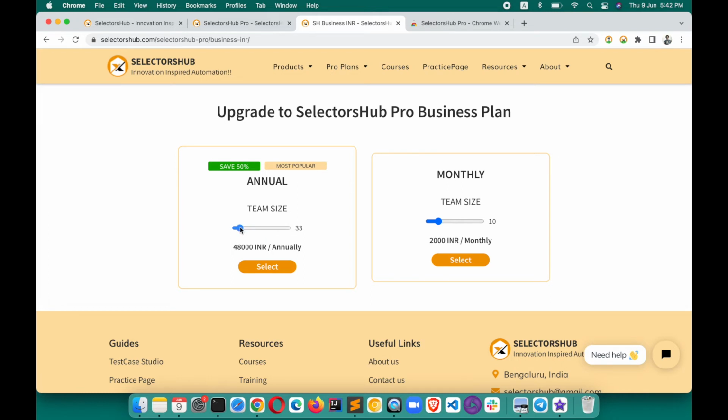Suppose we have a 1 to 10 member team, so we can choose this one by default, or you can choose the monthly plan as well. It's very cheap for a company, it's just nothing. This is the annual plan, and I highly recommend that you go for the annual one, because this is the most popular plan and it's 50% off as well. So let's say we want it for a 10 member team. Click on this, select this plan.